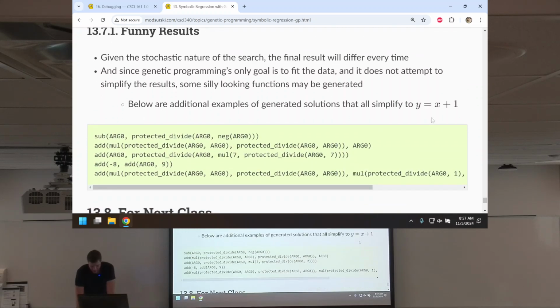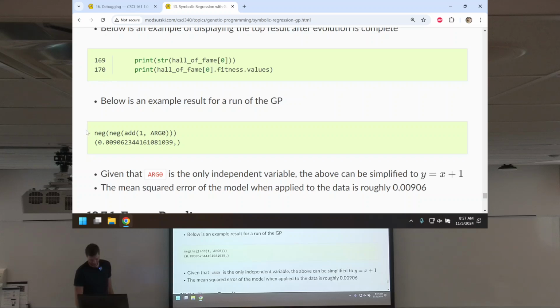Funny results. Given the stochastic nature of the search, every time you hit run, especially if you're dealing with floating point numbers, you're going to get different results every time. And since genetic programming's goal is to fit the data, it doesn't attempt to simplify anything. There's no simplification process in your genetic programming. When you get a final result, most of the time you have to look at it and ask, okay, what does this mean? In that example right there.